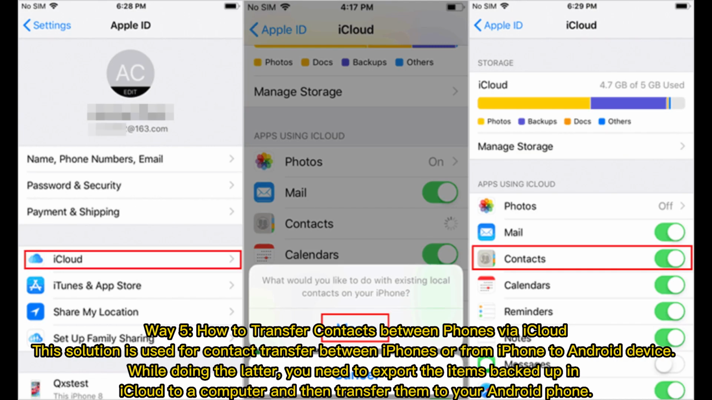Way 5. How to transfer contacts between phones via iCloud. This solution is used for contact transfer between iPhones or from iPhone to Android device. While doing the latter, you need to export the items backed up in iCloud to a computer and then transfer them to your Android phone.